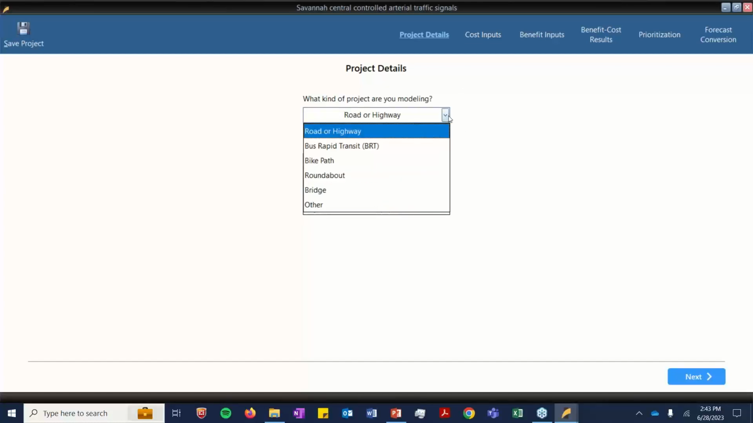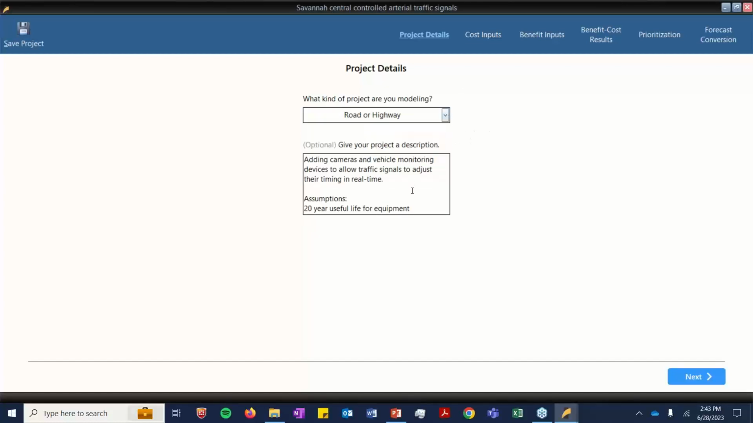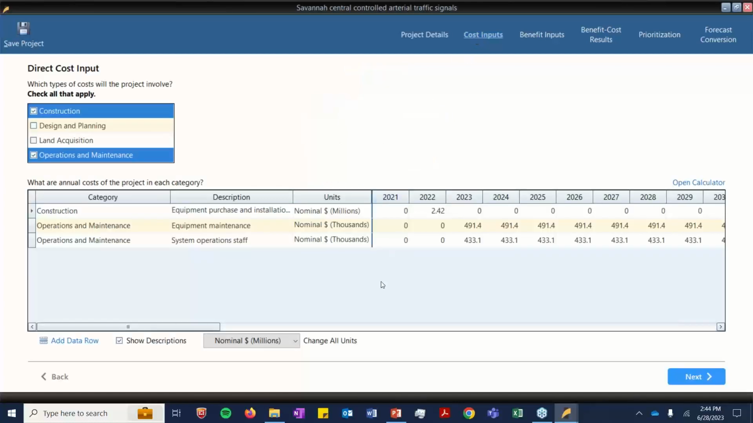So you can specify the type of project here, and then give descriptions just for your own benefit, your own reference. We're inputting different costs here, so these will be then converted into specific industry activity, like I mentioned before. If we wanted to add costs like design and planning and land acquisition, we can do that as well.